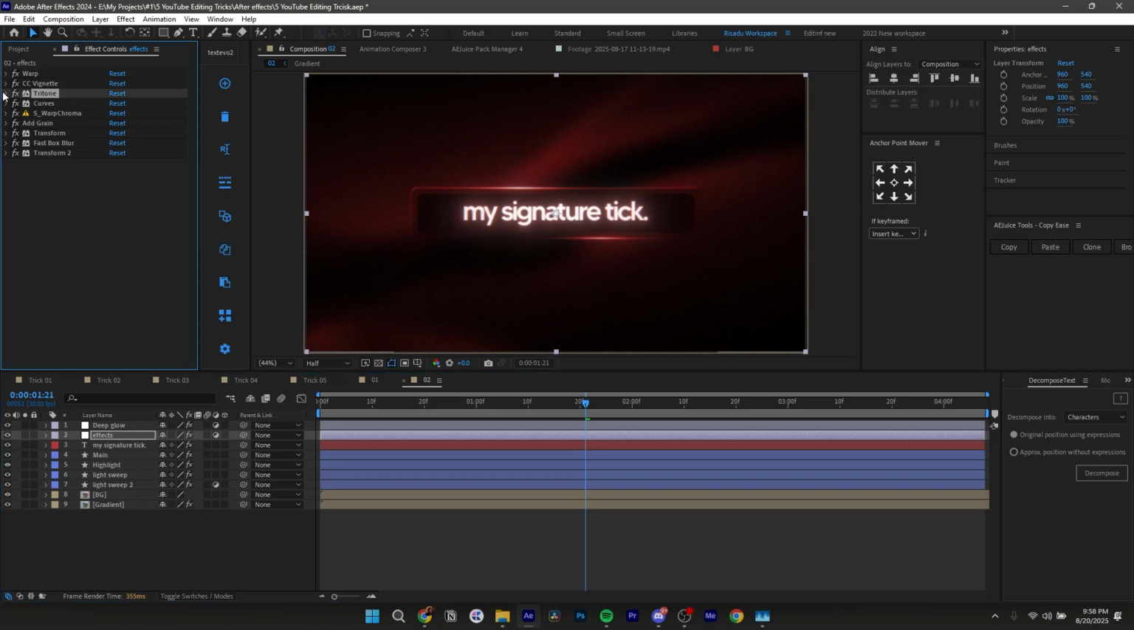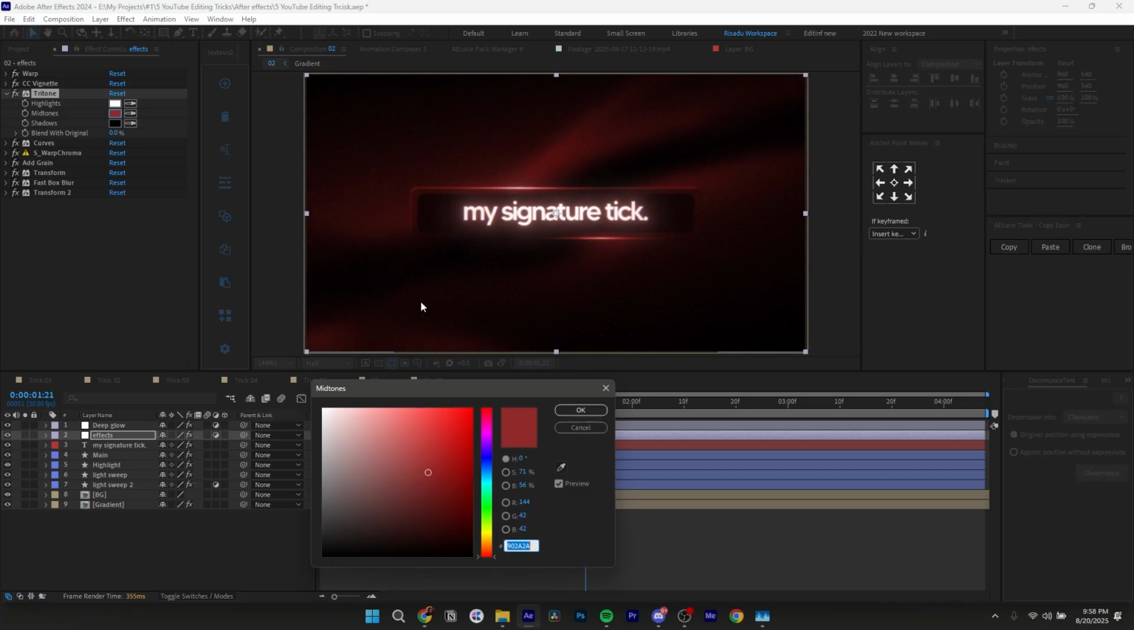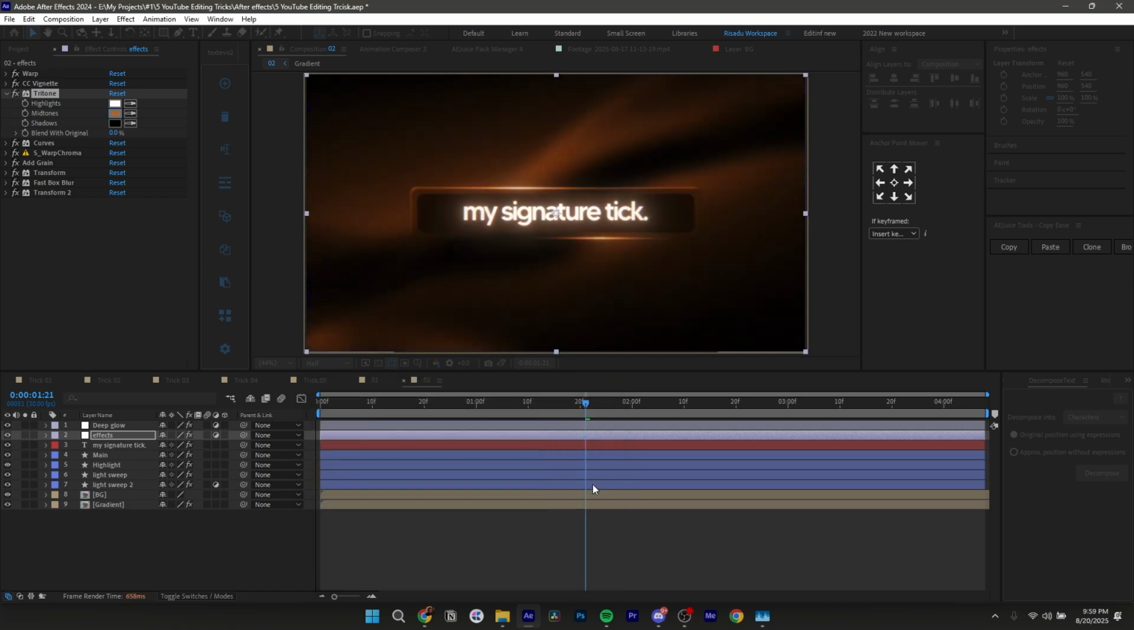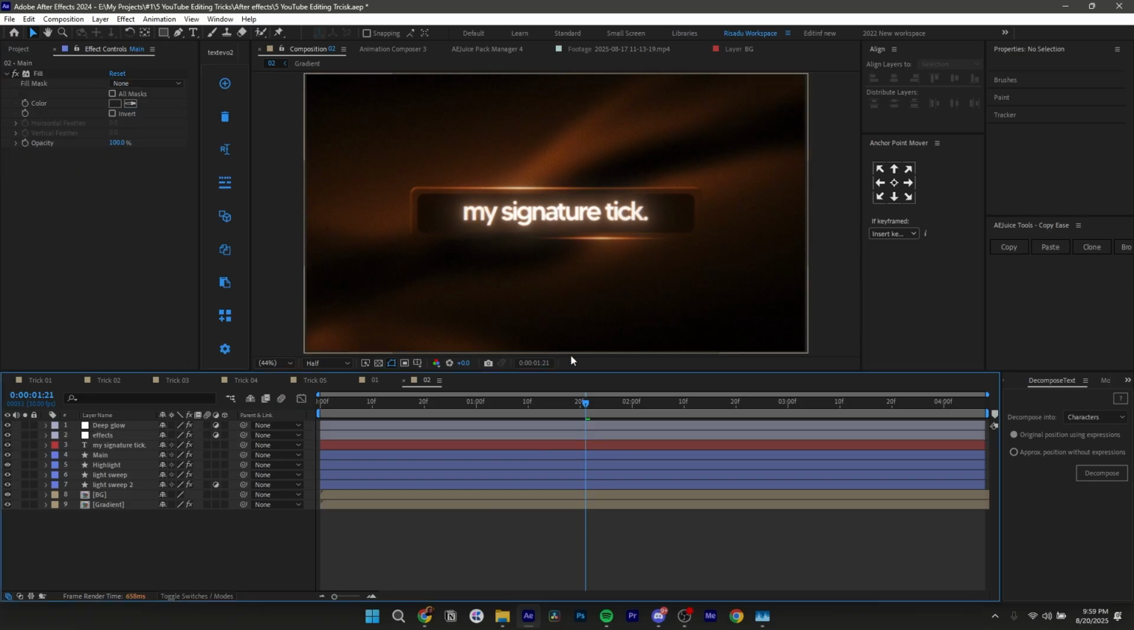One thing that I would do is go into my tritone, and you can change the color to any color that you're going for. I do think that this color looks pretty premium and super cinematic, but let's go with a different color in my opinion. Yeah, I'm just going to go with this. Once you add all your things, you can top this off by adding a particle overlay to sell this effect even more.